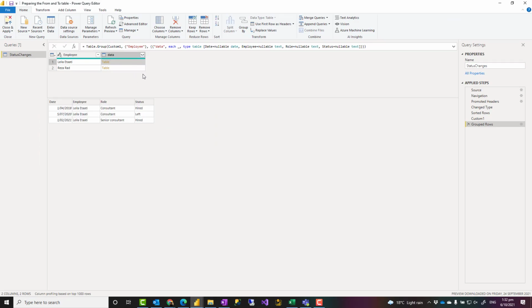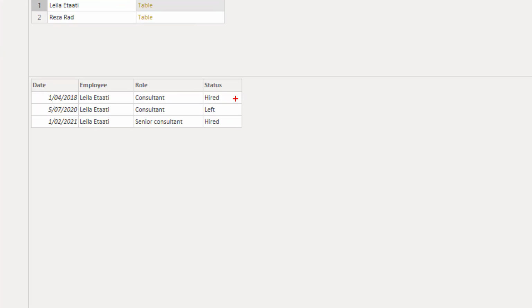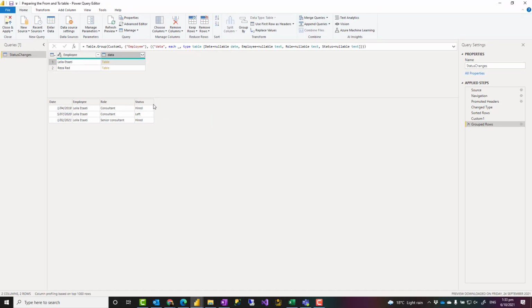Now we are one step closer to what we want to achieve. One of the things we need to do here is to merge each of these records with the record right after that. For example, this record with that, and then this record with that. To do this operation, one of the ways is to add an index column to this table, and I explained that in another video.